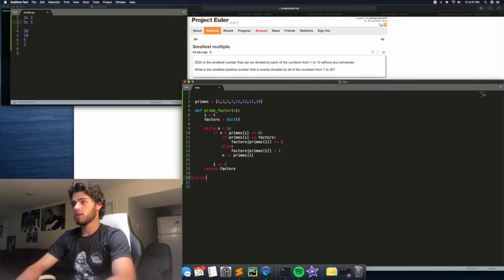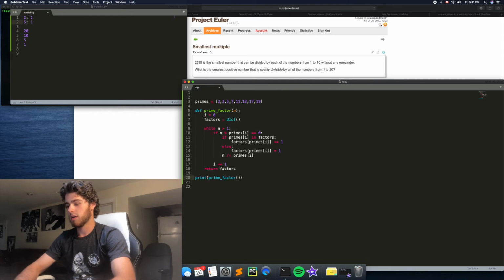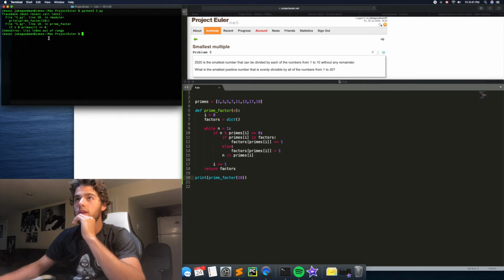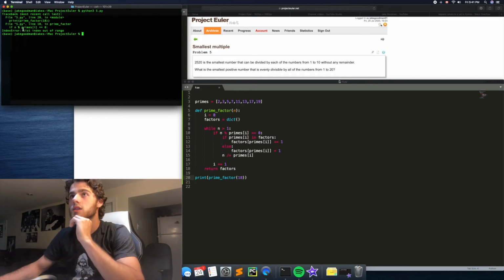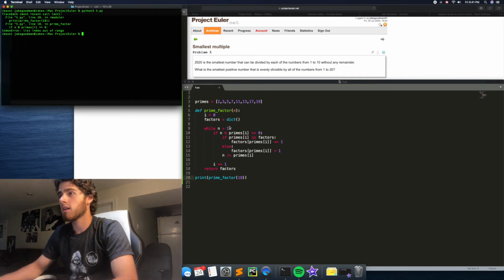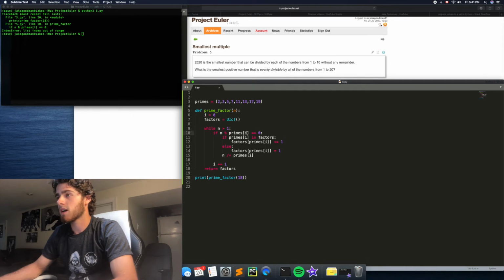I'm going to print prime factor of, let's do 18, just as an example, see if it works. So python3 5.py. Got an error. It says list index out of range on line 10, n mod primes at i equals 0. So why would that be out of range?